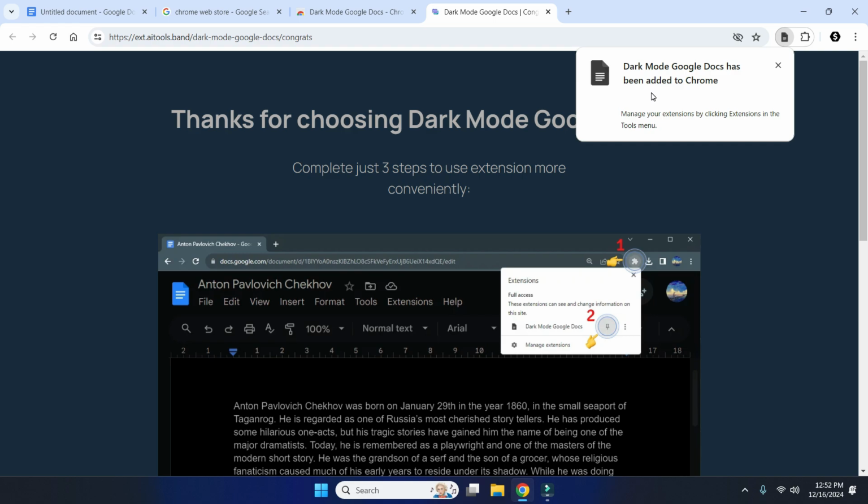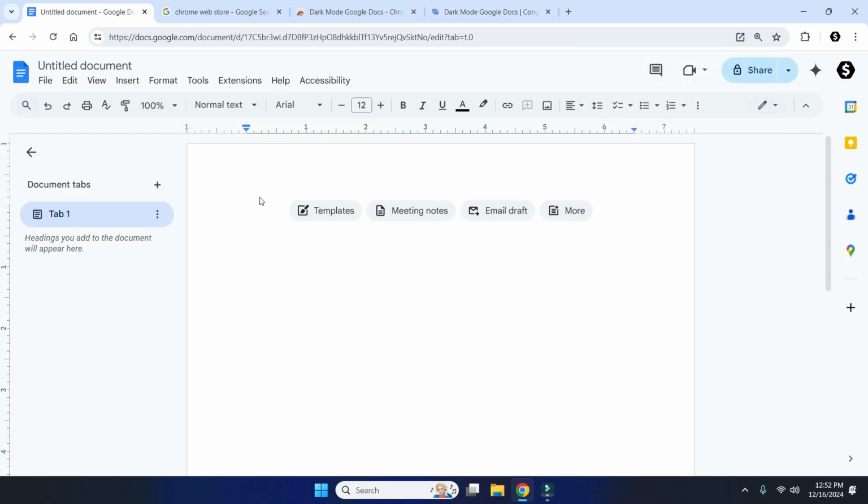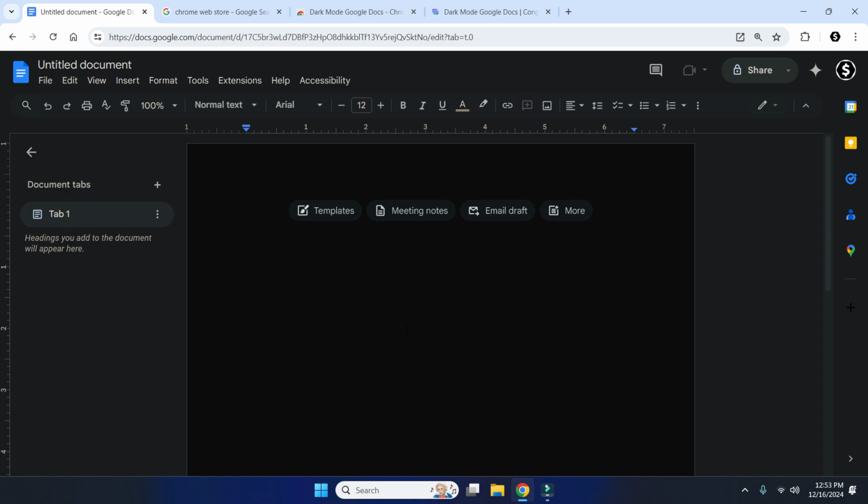You can see. And once the extension has been added, go to your Google Docs. Here it is. And you can see the dark mode has been automatically enabled on your Google Docs.